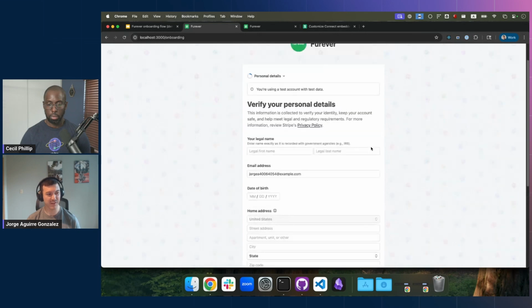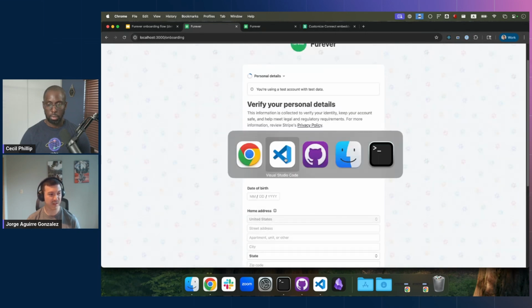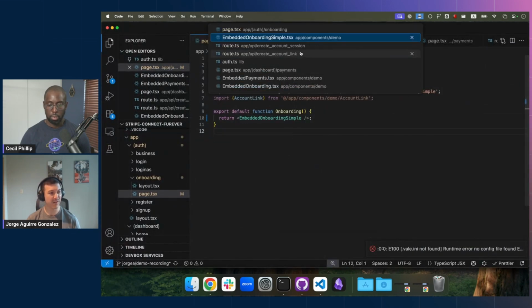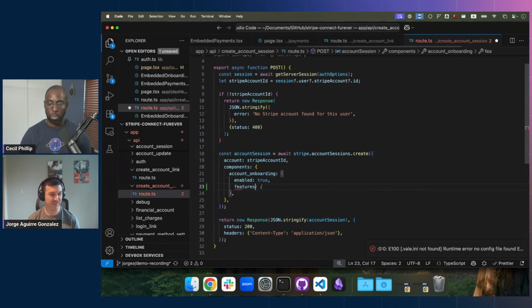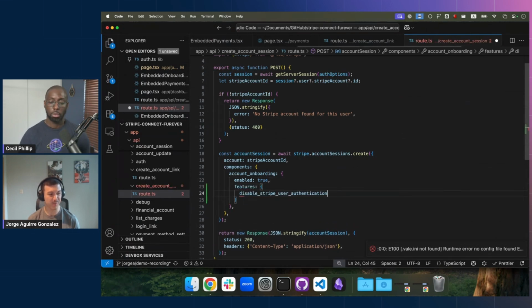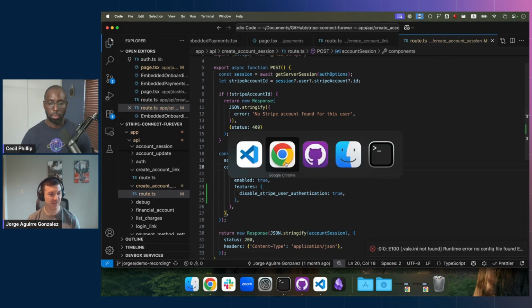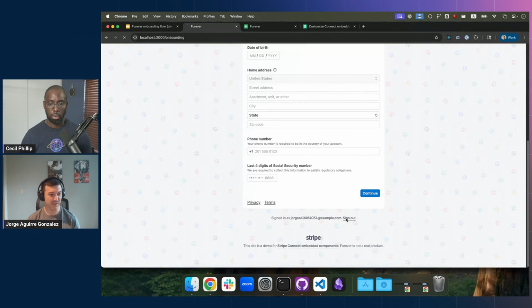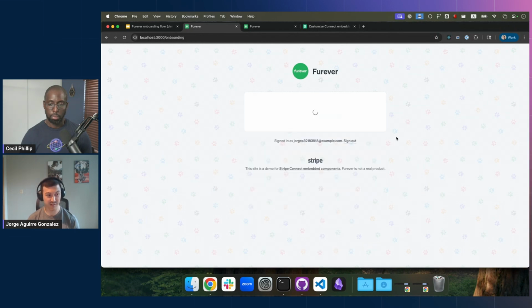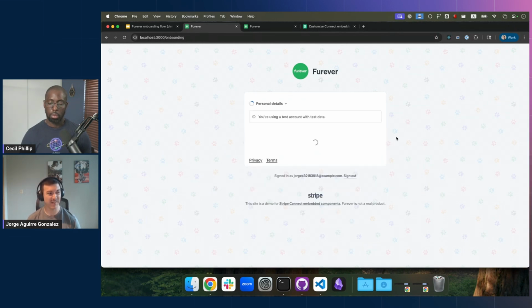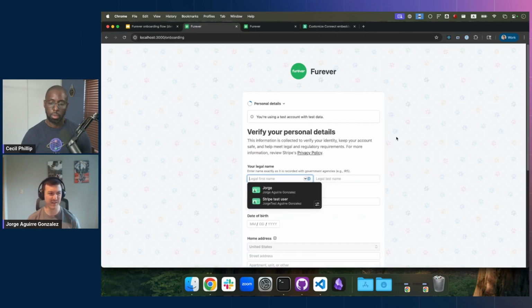Let's remove the user authentication step. And I can do this in Forever because Forever uses an account configuration where Forever owns payments losses and requirements collection. So I can do this by specifying a feature onto the embedded onboarding component called disable Stripe user authentication. So I pass in that feature. Let's sign out and create a new account to see how this works. So again, an account has been created, an account session has been created, this time with the feature. And now I see the KYC collection flow directly.